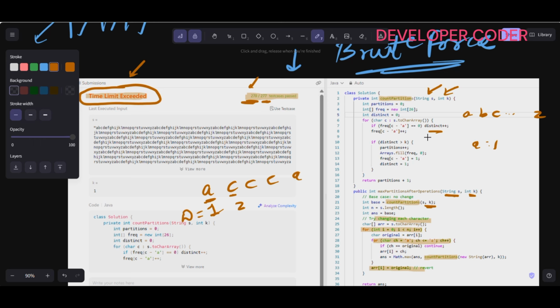Then after that c is again occurring, right? So c frequency is 1. Then here this frequency is not 0, right? Since c frequency was already 1 when I'm here, distinct I'm not going to increment. So the frequency of c is going to become 2, then 3, right? And here distinct will remain the same, here also 2 will remain the same, but a is going to become 2.